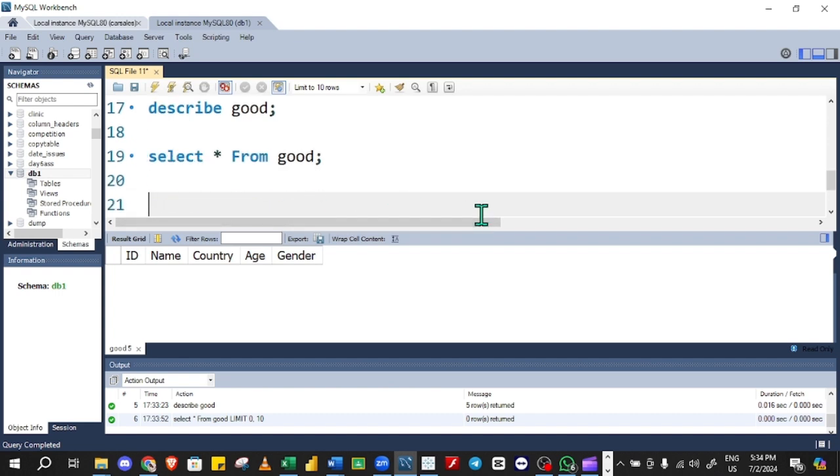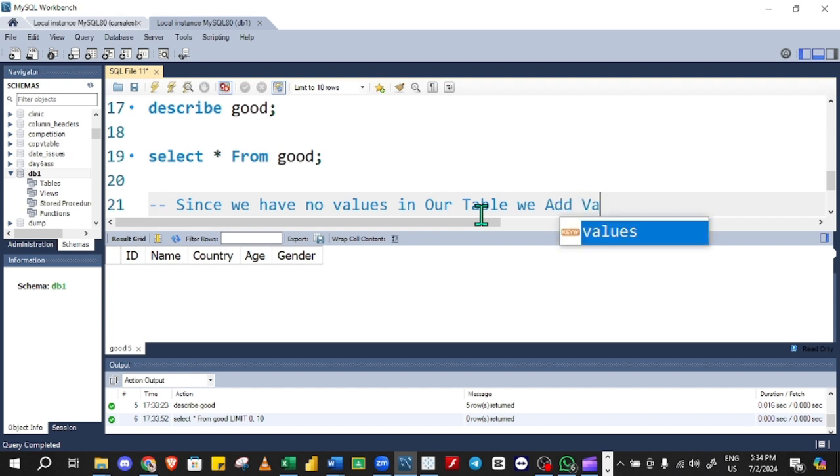So we quickly comment. We'll say, we'll repeat, since we have no values in our table, we add values.